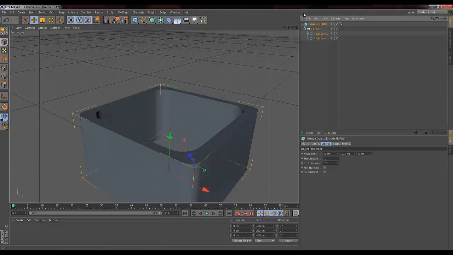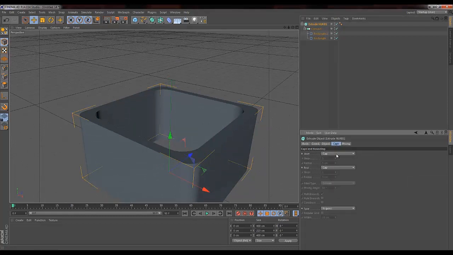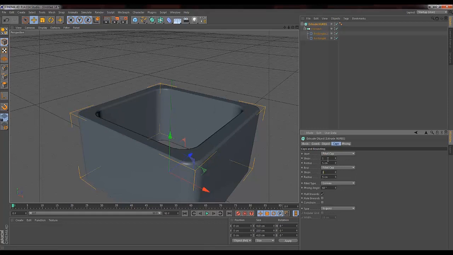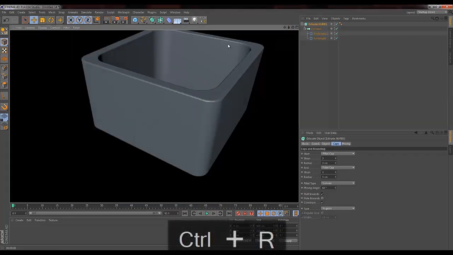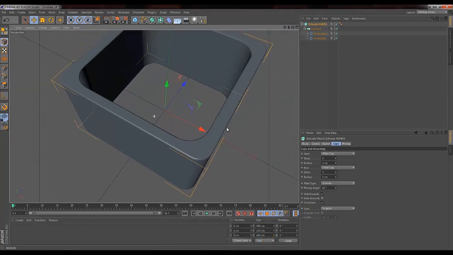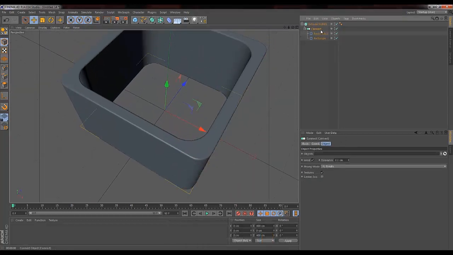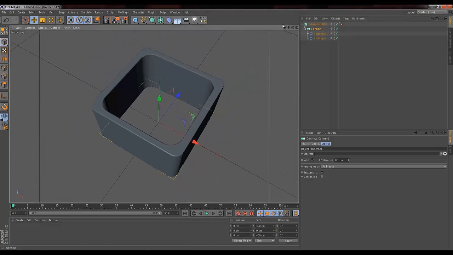And obviously with the extrude NURBS, you can go to caps, fillet cap, add a few steps to that, maybe reduce the radius a little bit, click the constrain button, and now we have quite a nice looking rounded shape there, which is all completely parametric, so we can edit it and change it at any time. So really, really handy, that one.